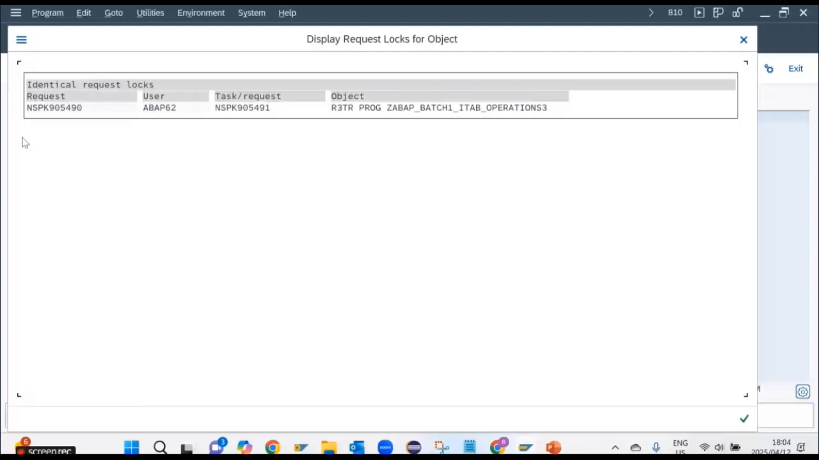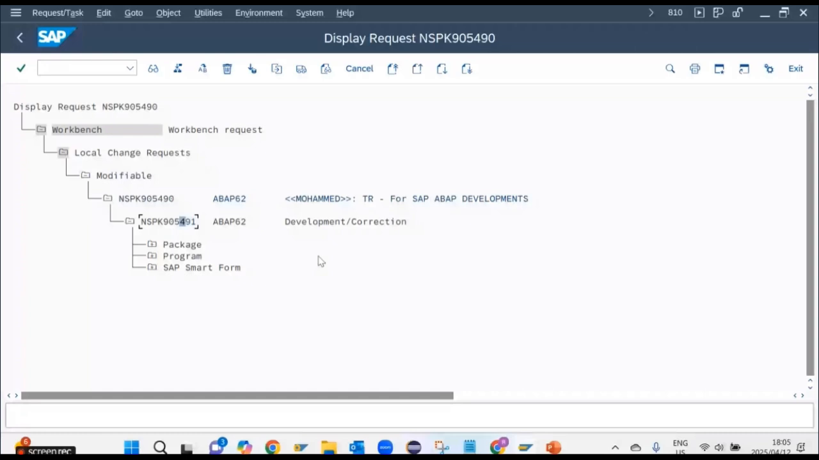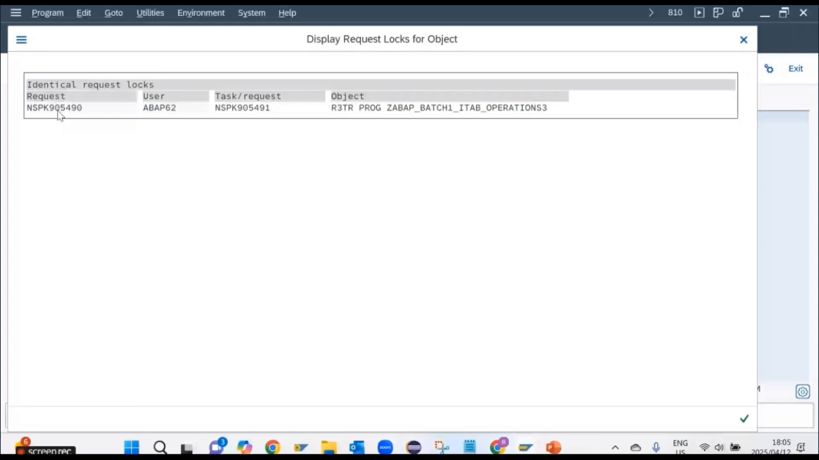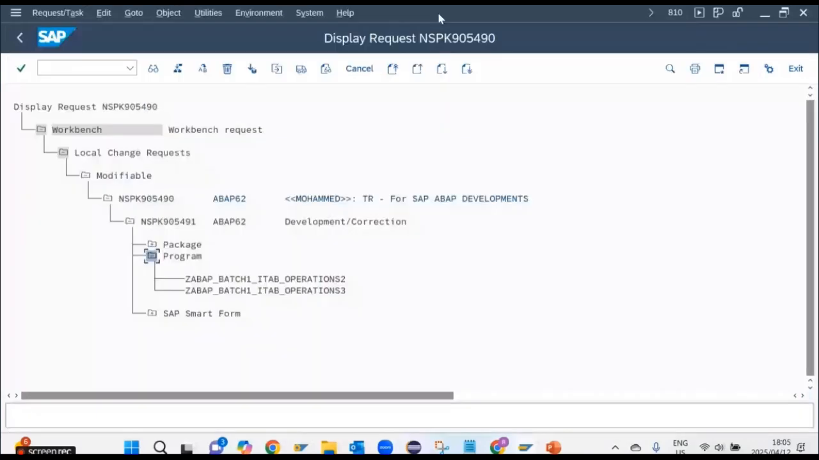Okay, I go back to the transport screen. This is the SC09 screen. Observe here, open your program. You see 905490. You see here 905490. Both of them are matching, right? You see 905490, 905490. Both of them are matching.